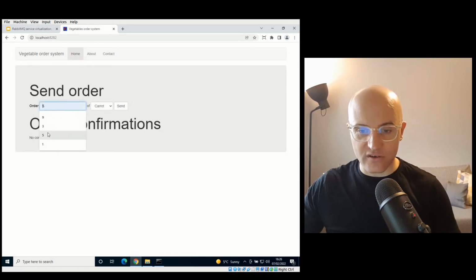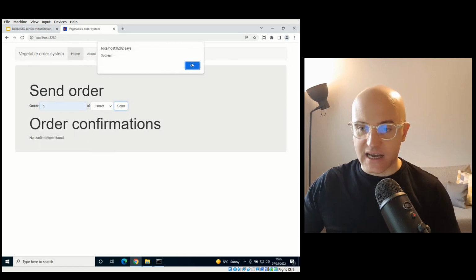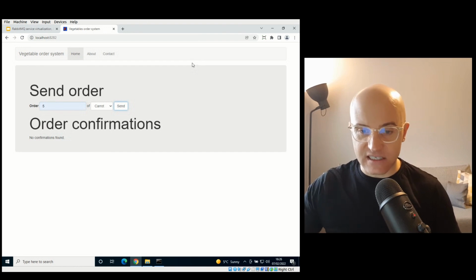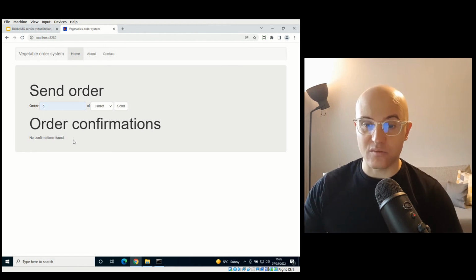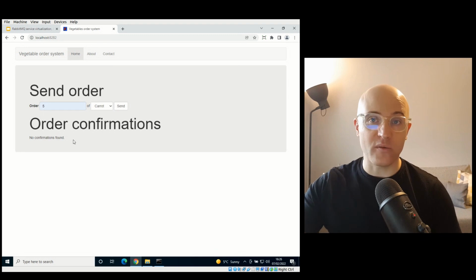So I can send an order, for example, for 5 carrots. This has been sent successfully. Unfortunately, see, there are no confirmations found here, so we can't test our system in isolation without that order processing system, because that order processing system is not consuming those order messages right now and not producing those confirmation messages. So how do we go about this?